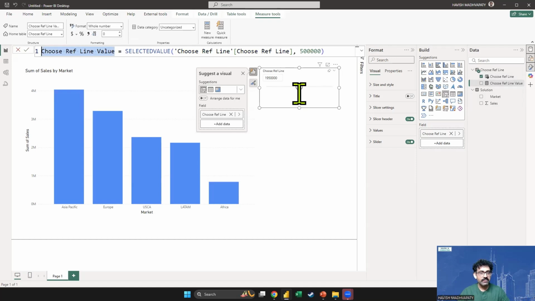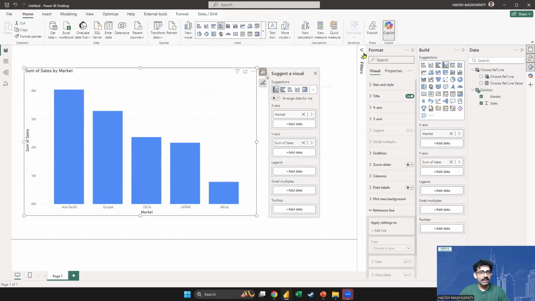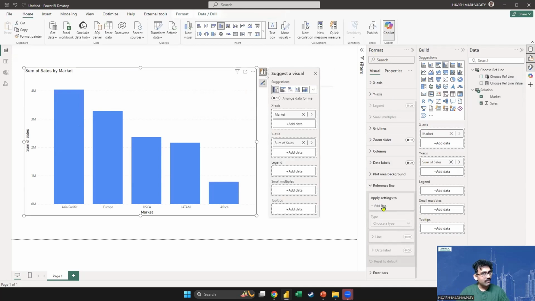Now, what is my objective? Somehow I want to get this 19 lakh 50,000 inside my chart. Let's see how we do that. So I will go to format. I will go to add line one more time. I will make a constant line.